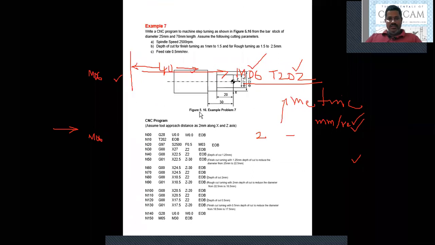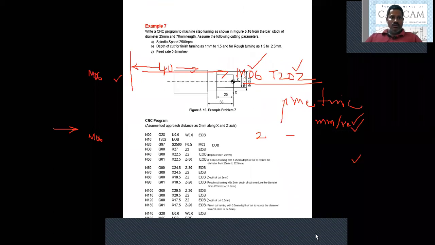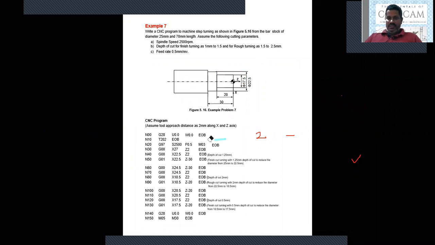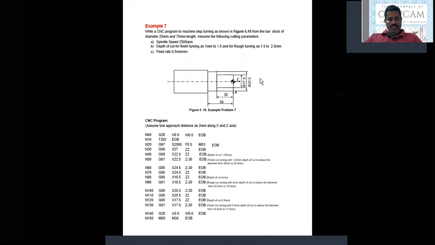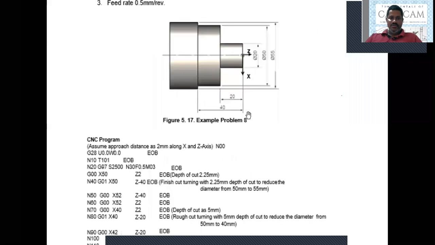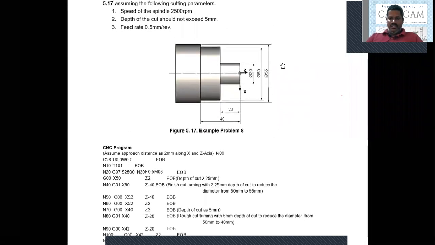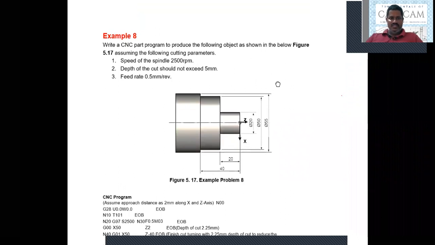Now let me move further to see. Let me erase all these now. Then I move forward to see one more example in turning operation. So then I close it. Then I move forward to see. So we have one more example here. Let us see. This is also similar to the previous example. So I will move fast in this case.